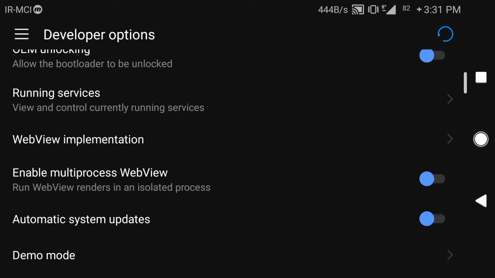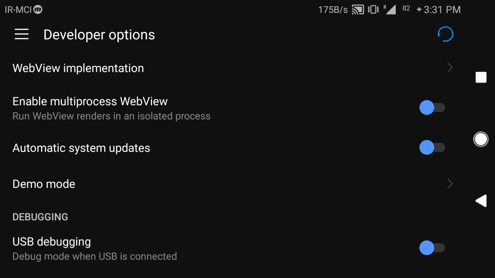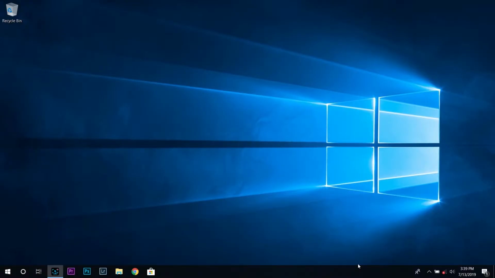And install SDK on my PC too, which I'll be linking below too. We've switched to a PC. And in here, you should install the SDK platform tools that I've given you in the description below.